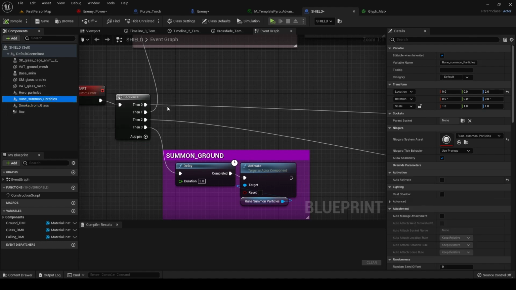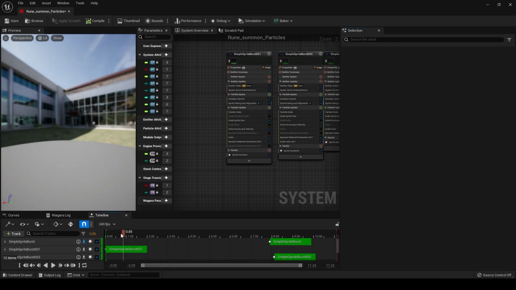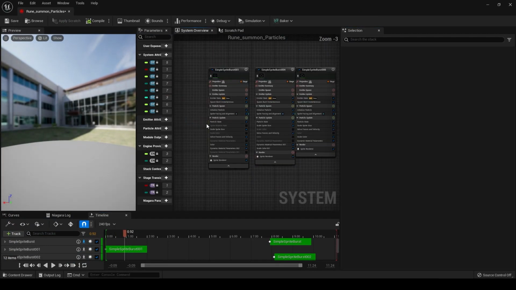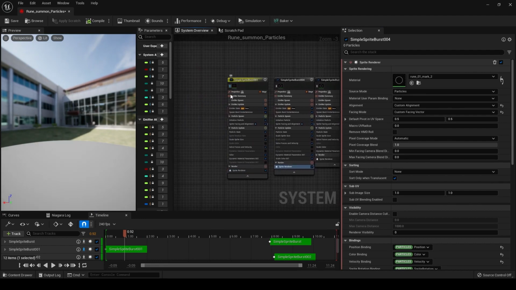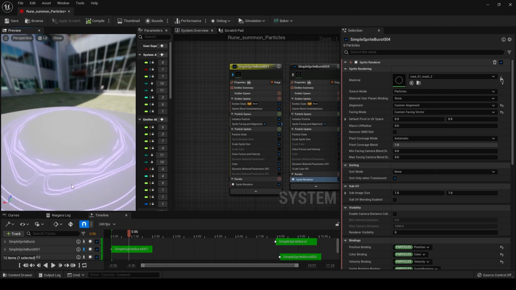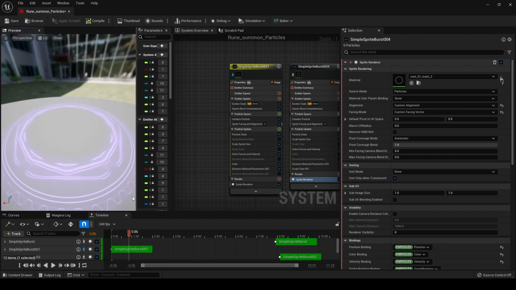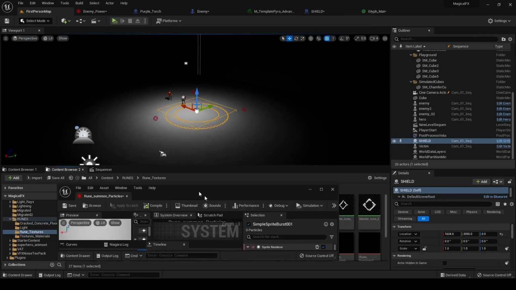So if I go here to my summon, rune summon particles, open that up, and I'll show you what's going on here. These three are all just circles. They are just circles that I got out of Photoshop. It's a texture, except the first one. The first one is actually this, which is kind of a rune shape that's used to summon the ground. So for this, I'll just show you the material that I've used.